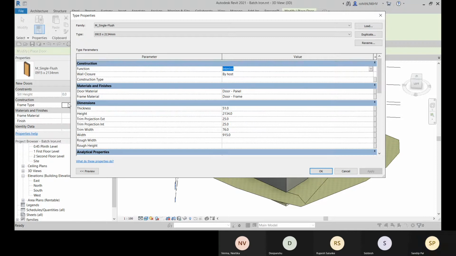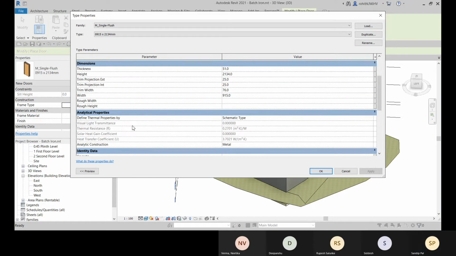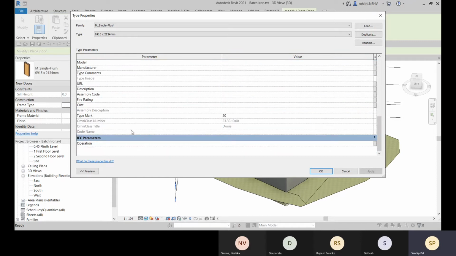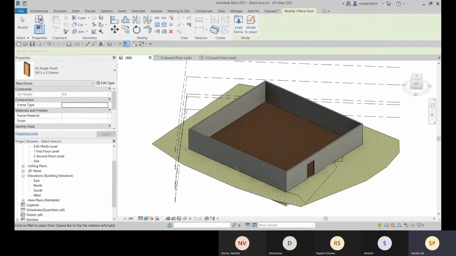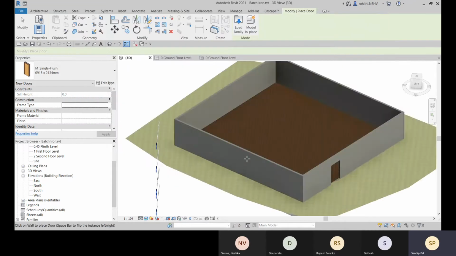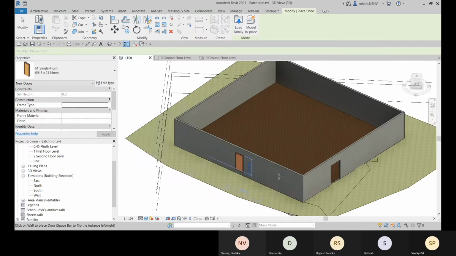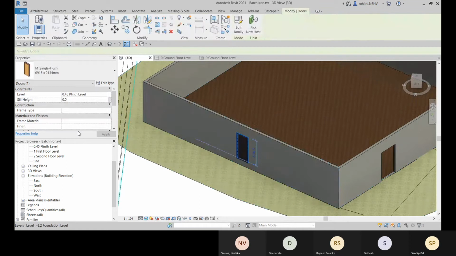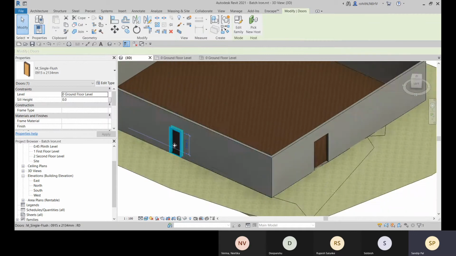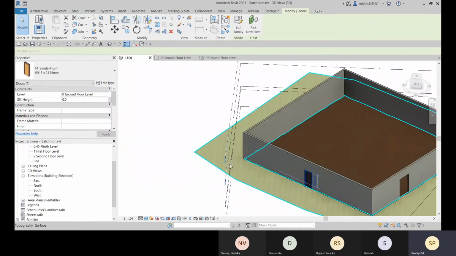The material and the dimensions can be changed from here, and any other information that you want to provide, we can provide from here. All right, so you can place your door. That is placed at plinth level. You can provide that as ground level. Fine, you can make these changes.